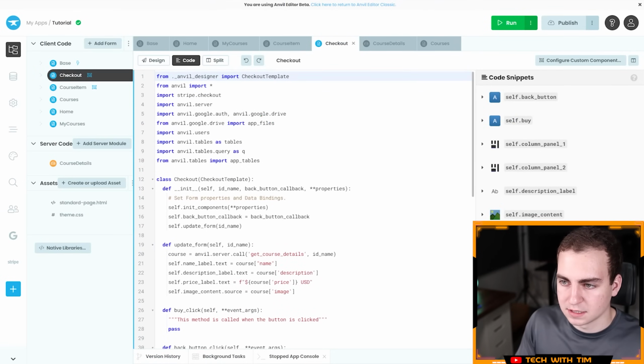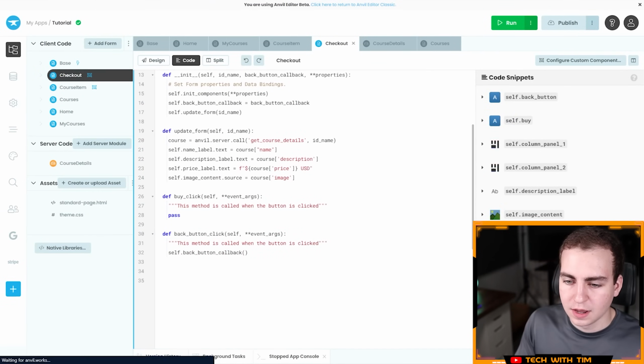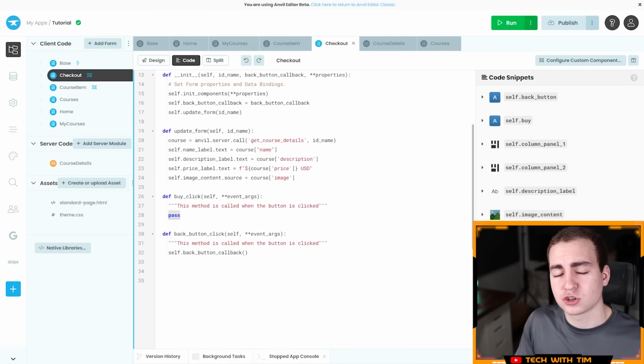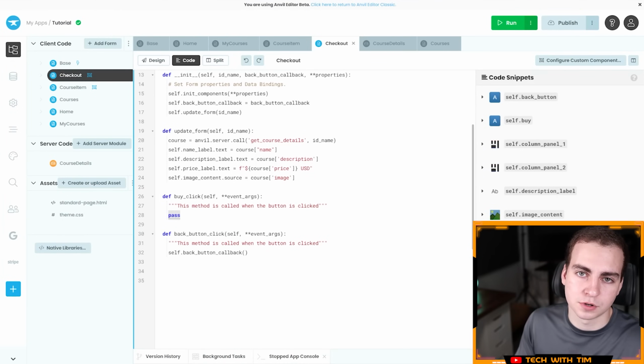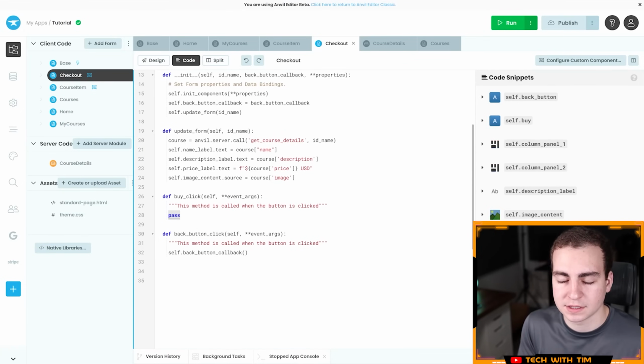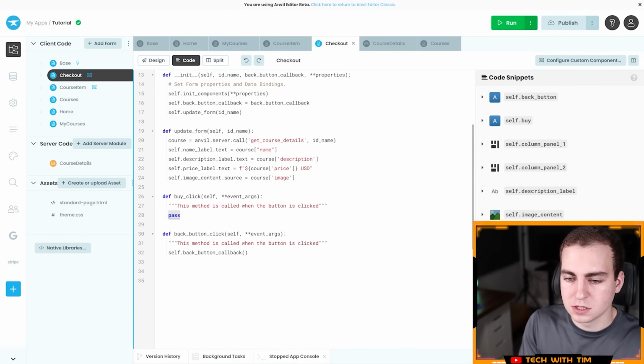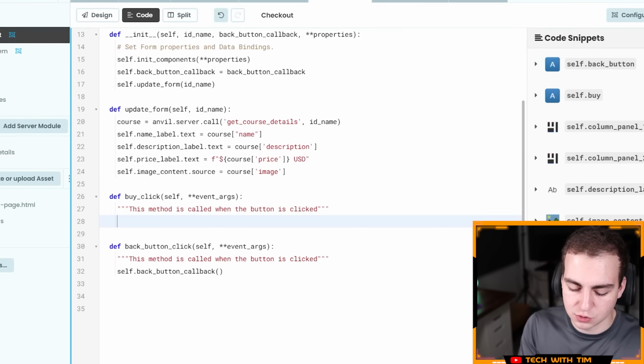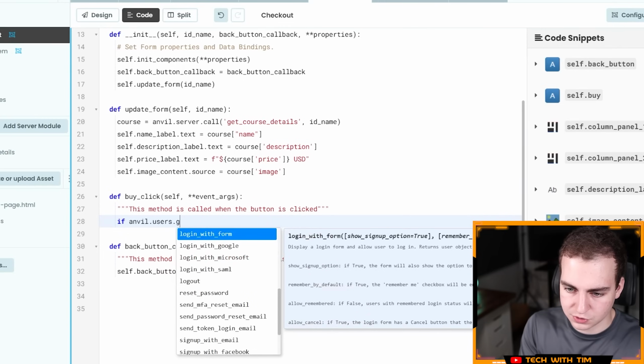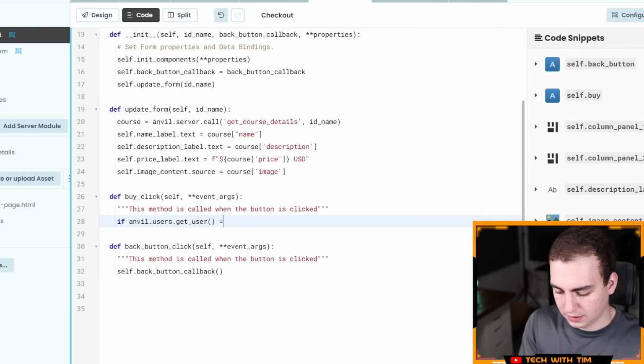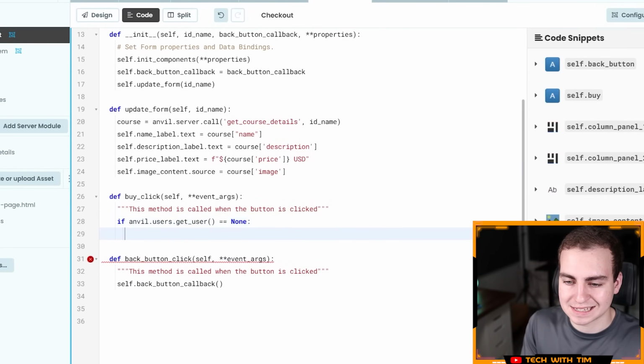For now, let's continue. Okay, so we're at the checkout, and when we click the buy button, we need to make sure we're signed in before we allow the user to buy, because if they buy something and they're not signed in, we have no way to associate this product with their account. So what I'm going to do is check if we have a user signed in. So I'm going to say if anvil.users.get_user equals none, then what I need to do is ask them to log in.